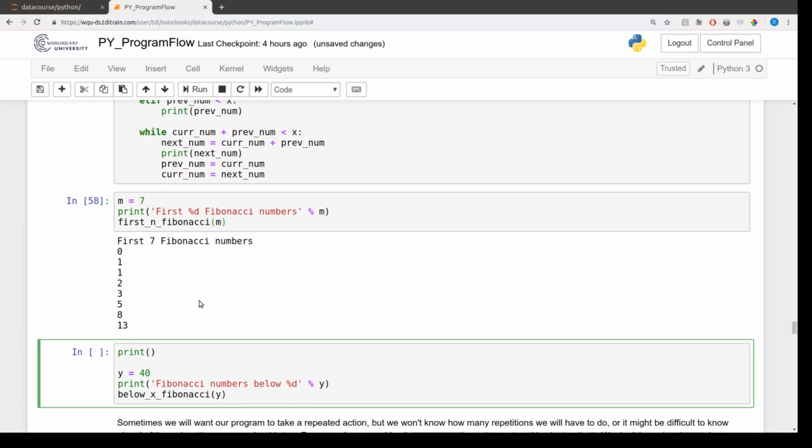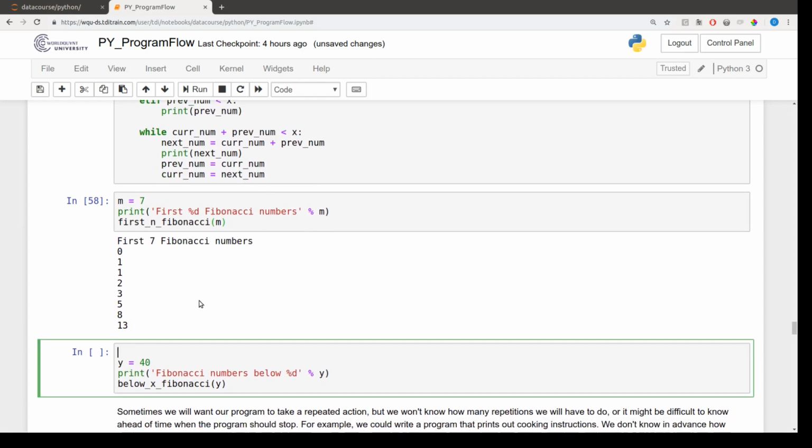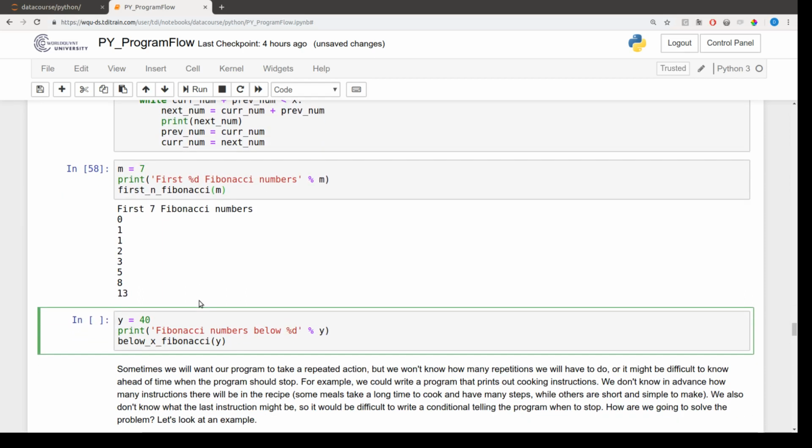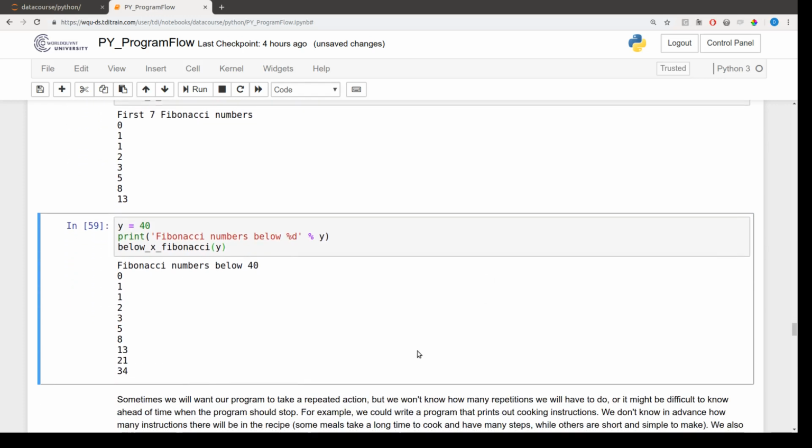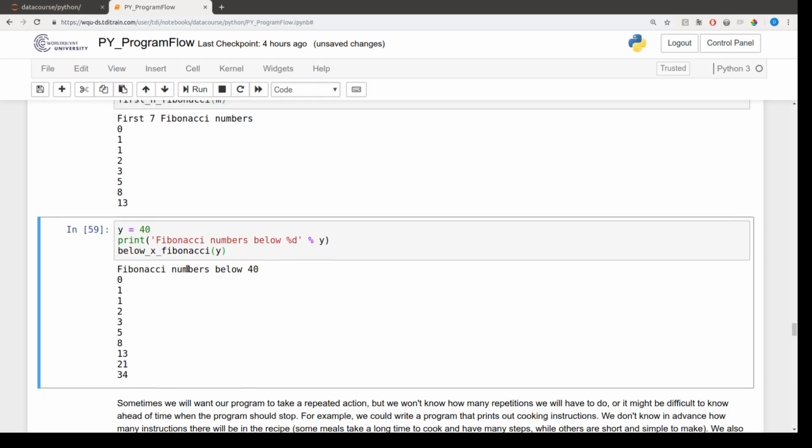Similarly, if we want the Fibonacci numbers below 40, we can evaluate below x Fibonacci on the value 40. And here we have all the Fibonacci numbers up to 40. We can see 34 plus 21 would give us 55, which would be larger than 40. So our loop stopped.